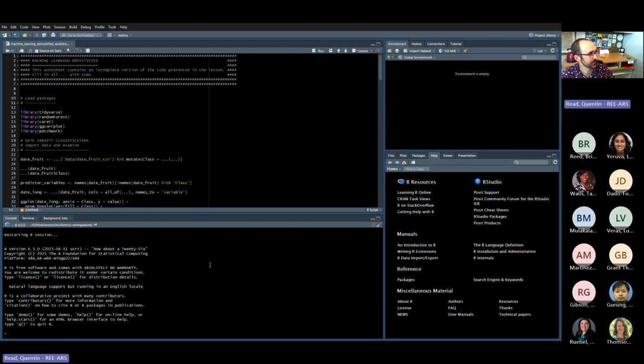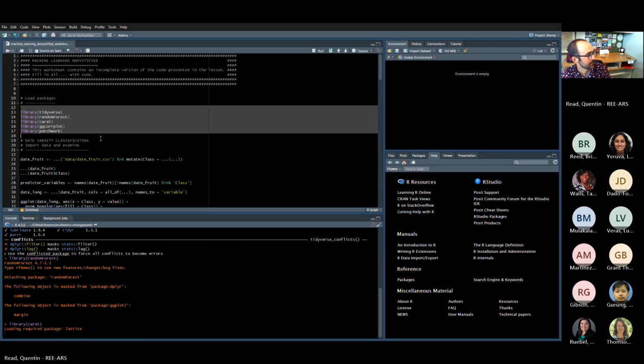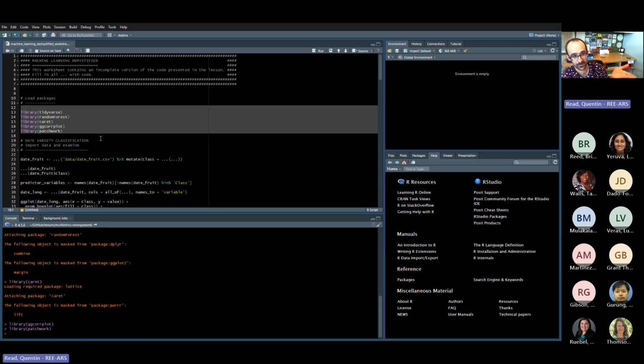So let me go to RStudio. I've opened up my worksheet. I'll highlight this block of code with all the library calls in it and hit Control Enter to run it and load the packages. So we're loading tidyverse, we're loading some machine learning packages and some plotting packages for visualizing the data.